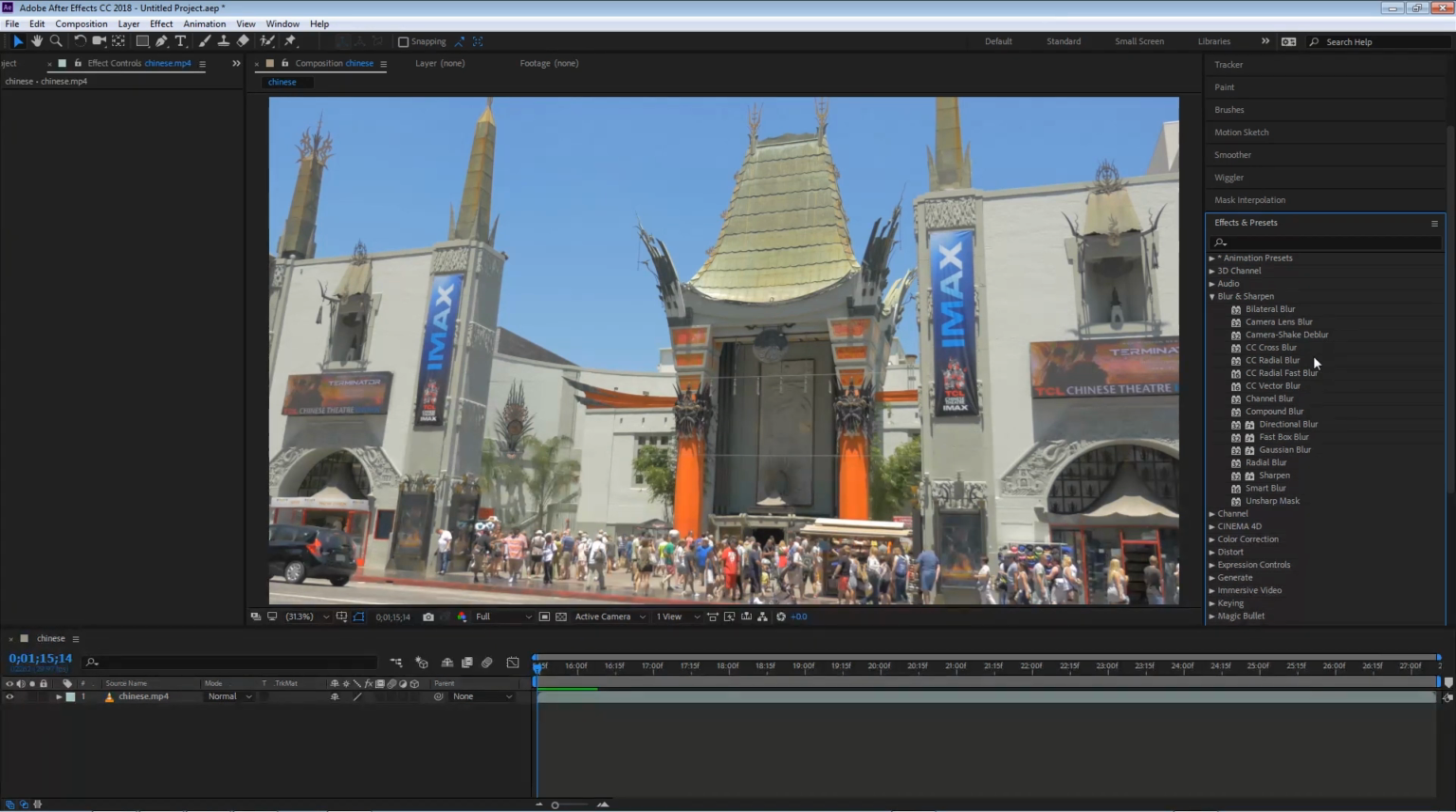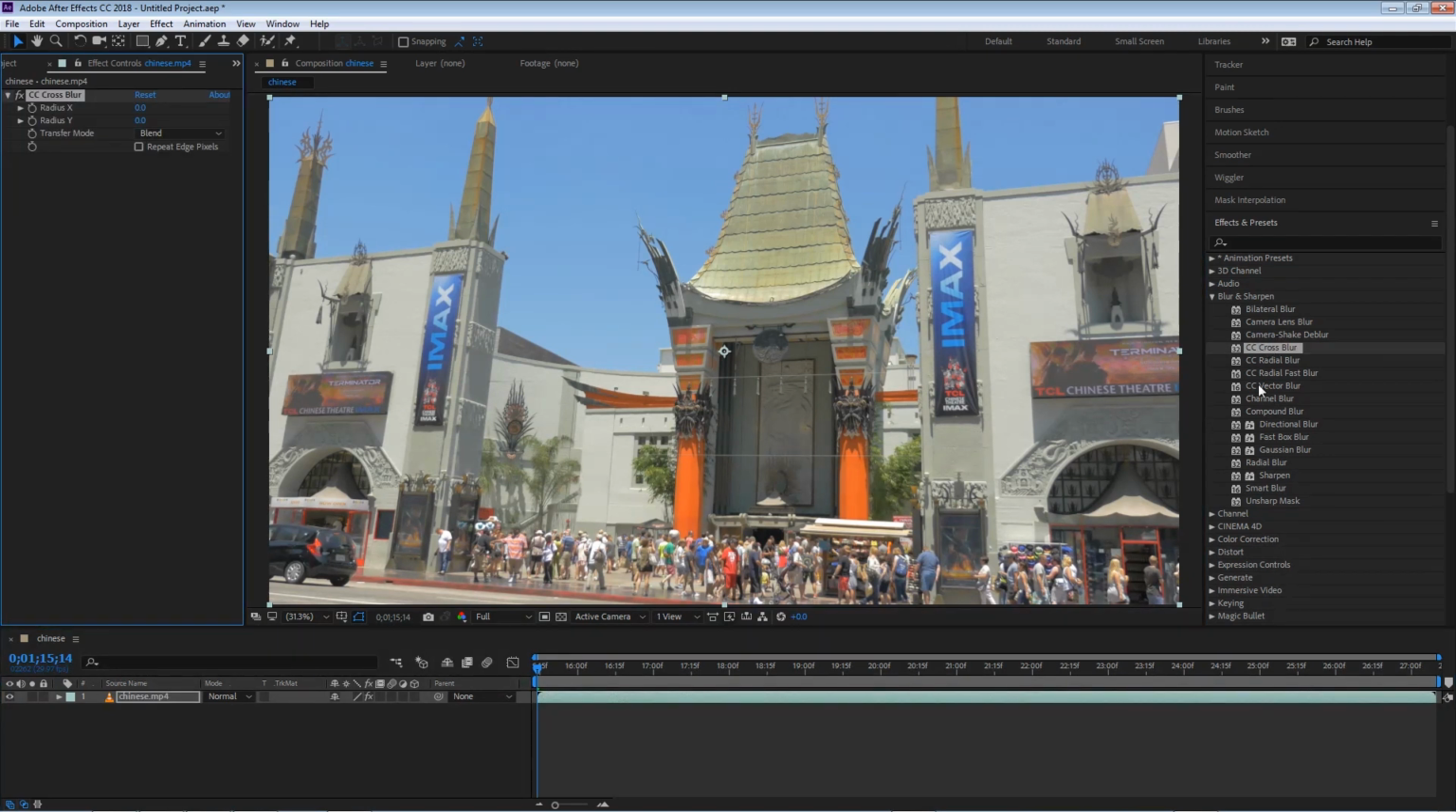So the way we would apply an effect would be, we would select the layer we want to apply the effect to. We would go to the Effects and Presets panel, and we would double click the effect we want to apply. Once the effect is applied, a new window will open, which is the Effects Controls panel. In the Effects Controls panel, you will find the effect that you're applying to the layer.